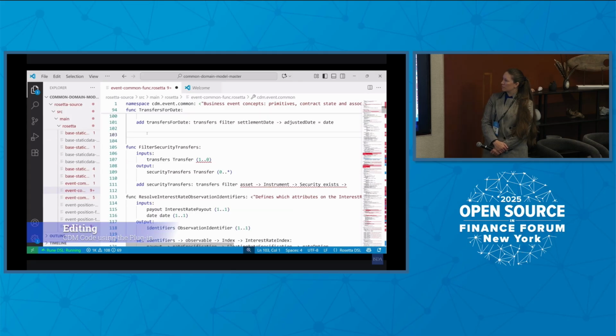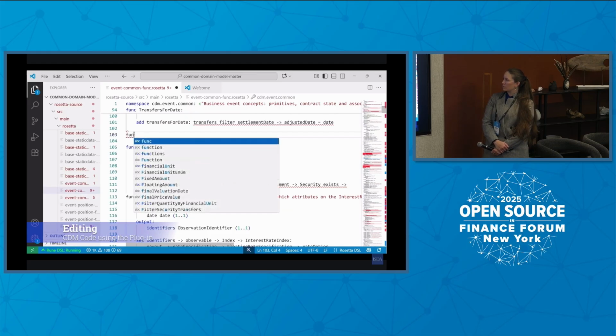Let's show the auto-completion features. I'm going to write a few lines of Rune DSL and create a simple function for filtering cash transfers. The first thing to notice is the auto-completion suggesting intelligent choices and recognizing that Rune DSL uses func to create functions, and it's placed it at the top.